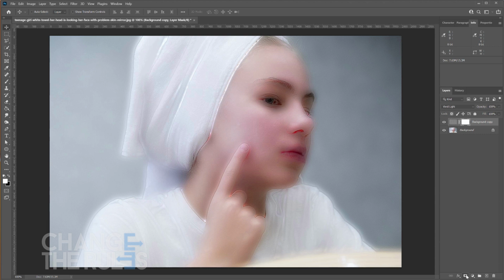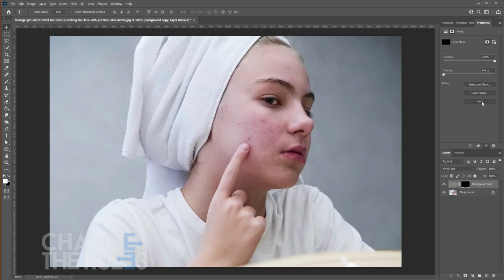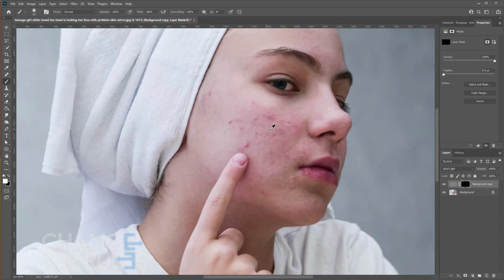Next, add a layer mask. Then in the Layer Mask properties, select Invert. Now, using your brush tool, brush on those parts that you want to smoothen.